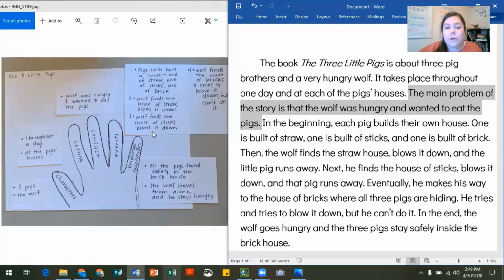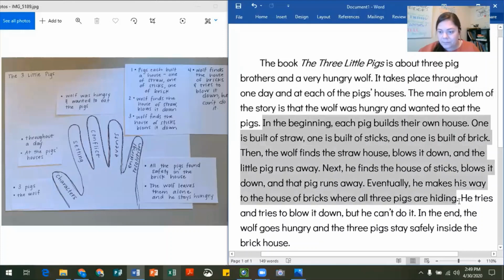Now, moving forward through the paragraph is when I need to start talking about those key events. Now, I had several key events here listed on my graphic organizer. I needed to make sure I talked about them building their houses, about the wolf finding the straw house, and about the wolf finding the stick house before he ends up at the house of bricks where the story ends. So I needed to make sure that I wrote that in the correct order that the events happened in the story. And I used some transition phrases to help me do that.